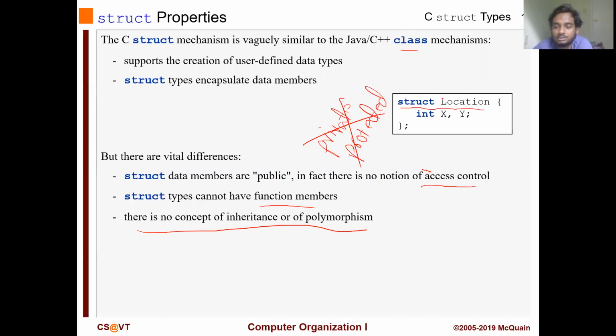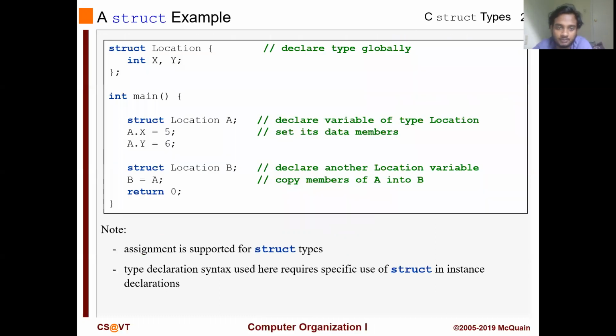Struct location. This is the struct identifier. This is the name of the struct. These are the members. And remember, this semicolon is very important. If you do not put it, you are going to get a segmentation fault. Not segmentation fault, you are going to get a syntax error. So this is a basic struct example.